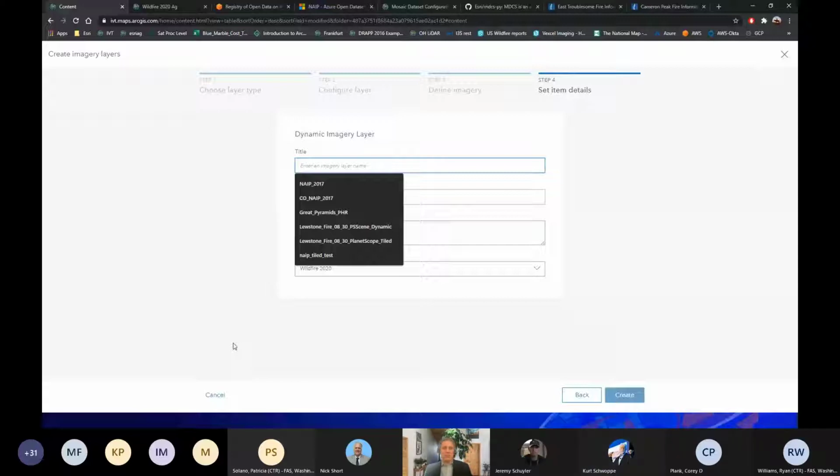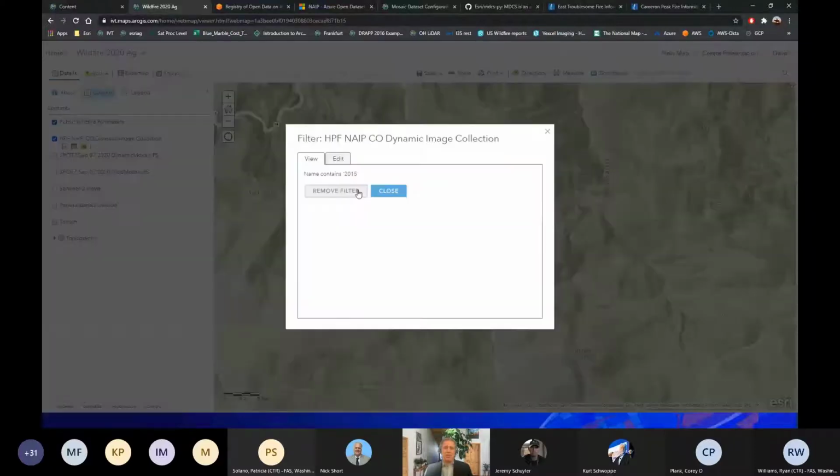And see if there's any, there is a filter applied. So if I remove that, I can see these adjacent tiles have different colors. They're acquired in different years. So what I might want to do is just decide how I want to filter those and just look at the 2011 collection for historic purposes.